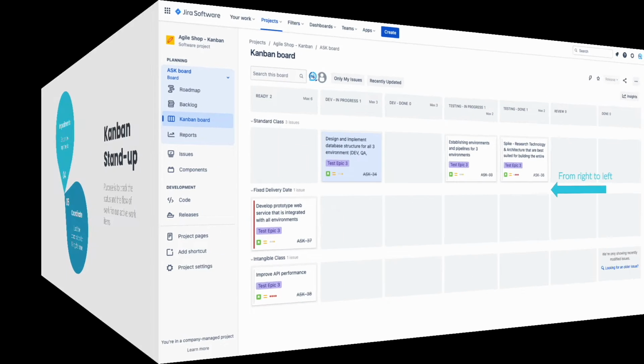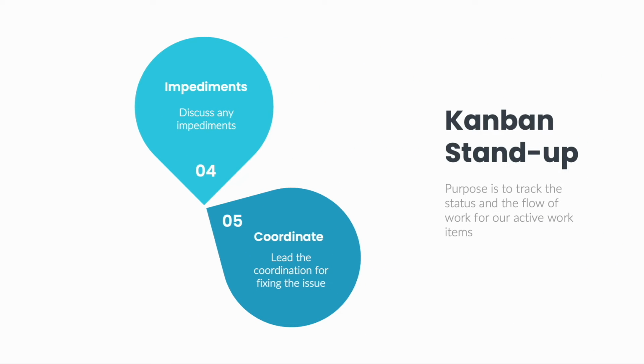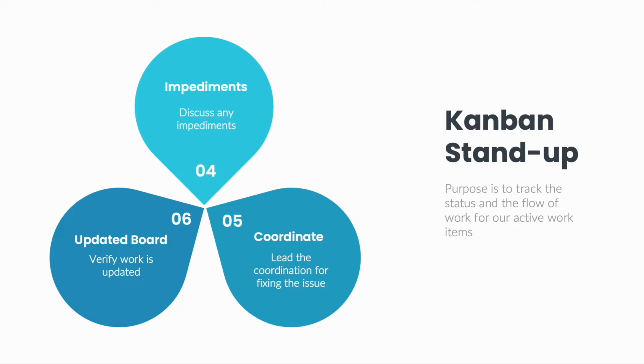After any impediment discussion, the delivery lead will want to quickly look over the board from right to left, which is in the same direction of the pull system, and review that all work items are updated and in the right status. Normally, each team member is responsible to update their work items on the board and make sure they are in the right status. Some teams that are not as mature at Agile delivery and Kanban might not be as consistent on updating their cards.